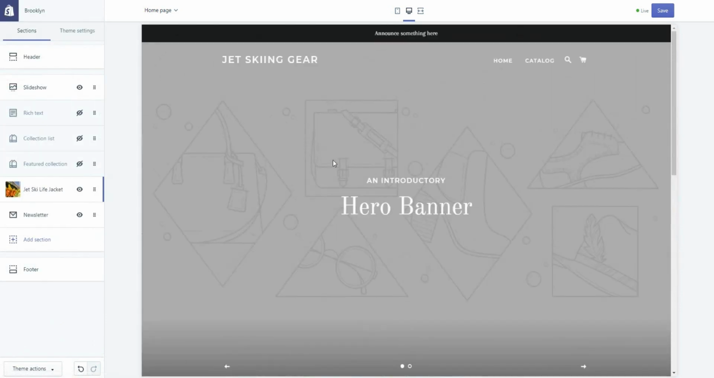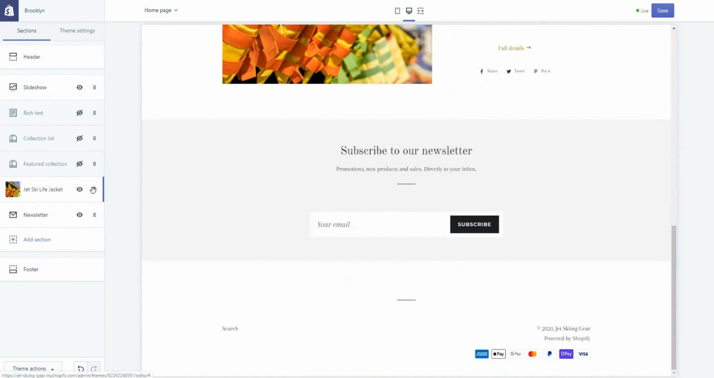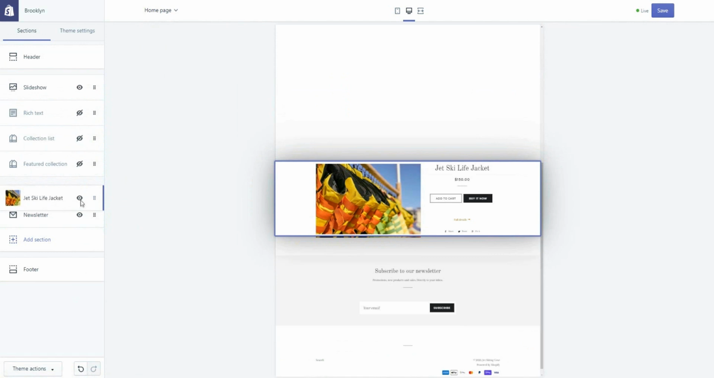And as you can see right here, we have a product listed on our website, which is pretty cool. And we can maneuver this product at the very bottom if we want, or we can move it at the very top. So let's just keep it to where it was before.